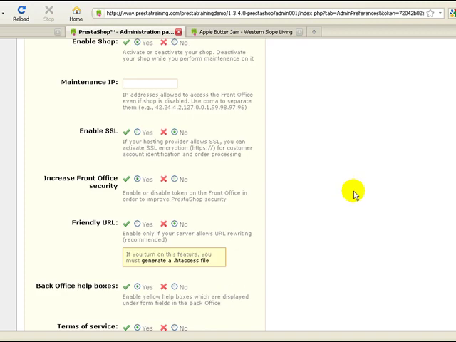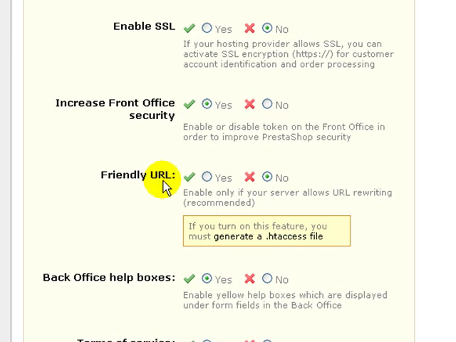Scroll down just a little bit, and you'll notice down here there's a section called Friendly URL. You either set it up or you can leave it where it is right now, which comes out of the box as not set up. So we definitely want to turn them on if we can.